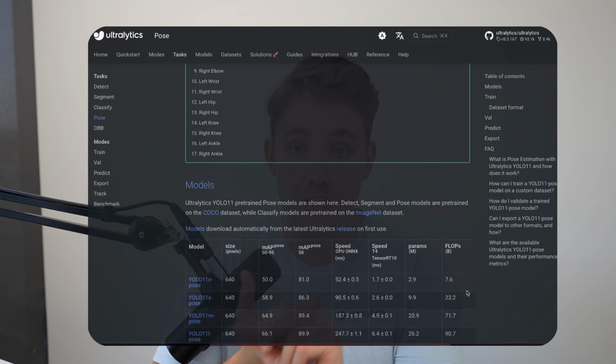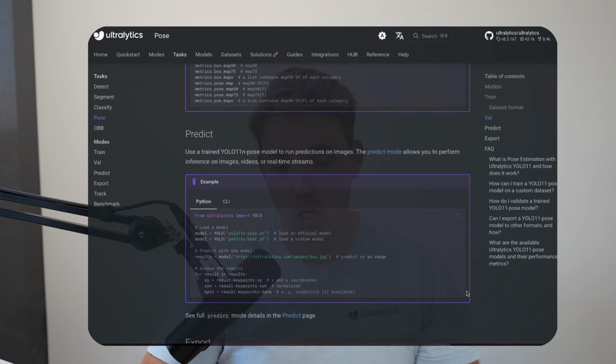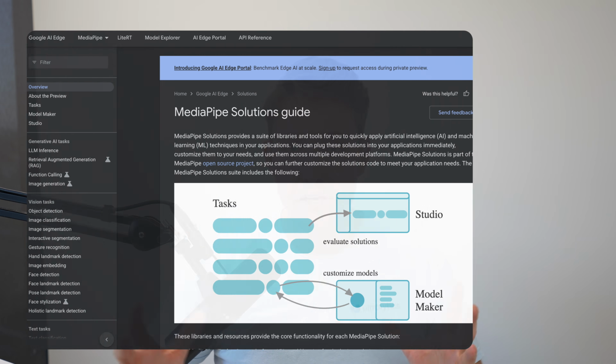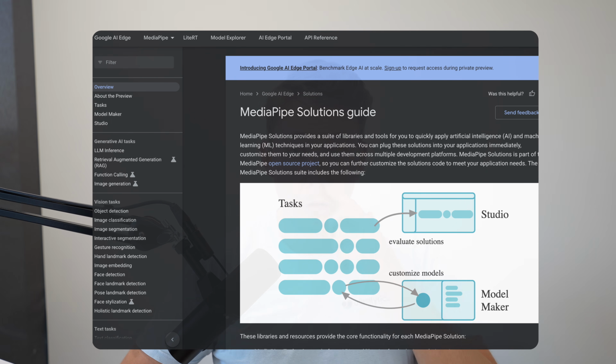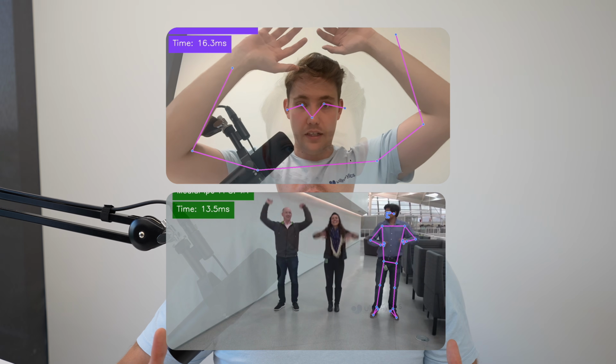The two best pose estimation models out there are the Ultralytics YOLO 11 model for pose estimation, but another good one is from Google called MediaPipe. In this video here, we're going to go over the pros and cons of both models. We're going to do comparisons, see how we can run both of them. Most important of all, when should you use which of them?